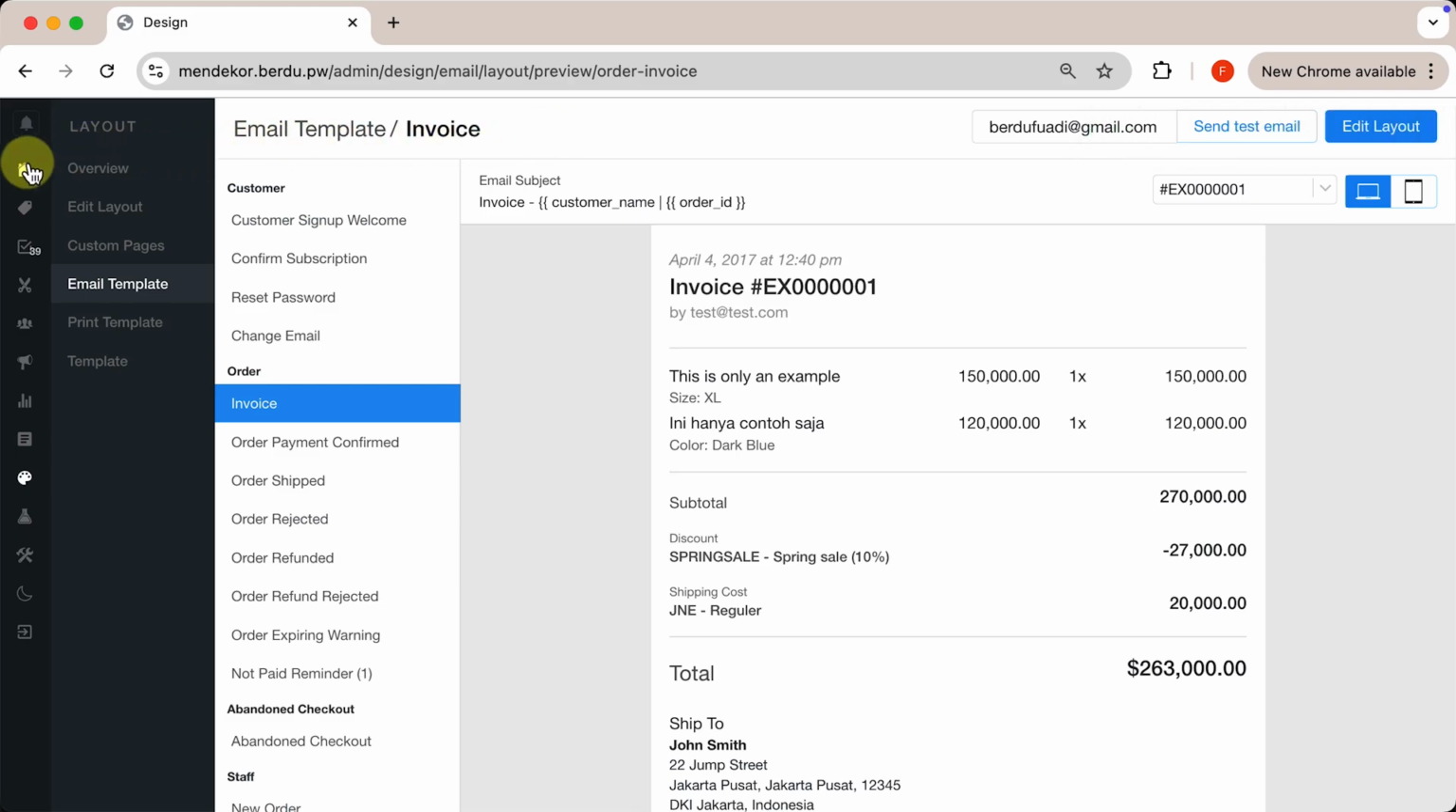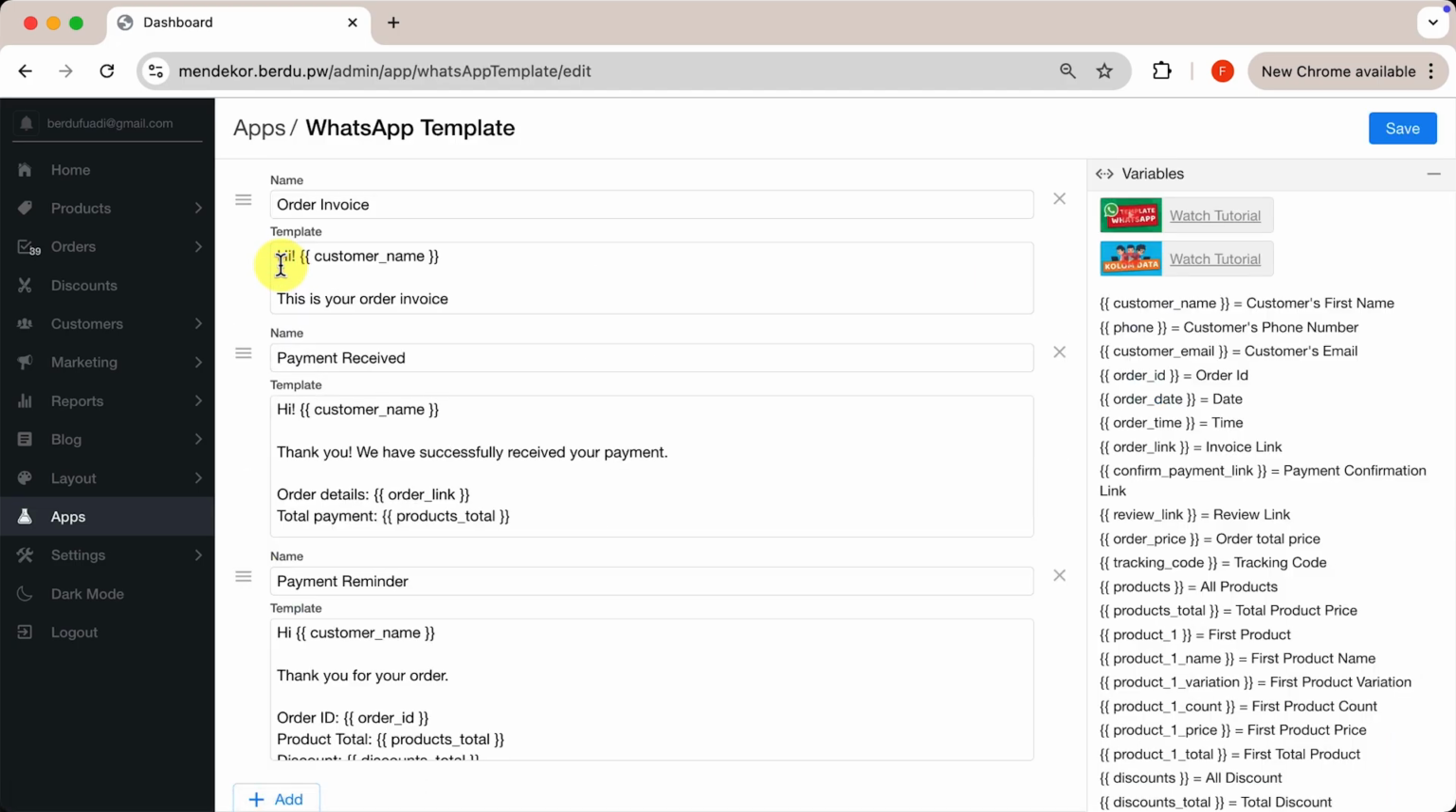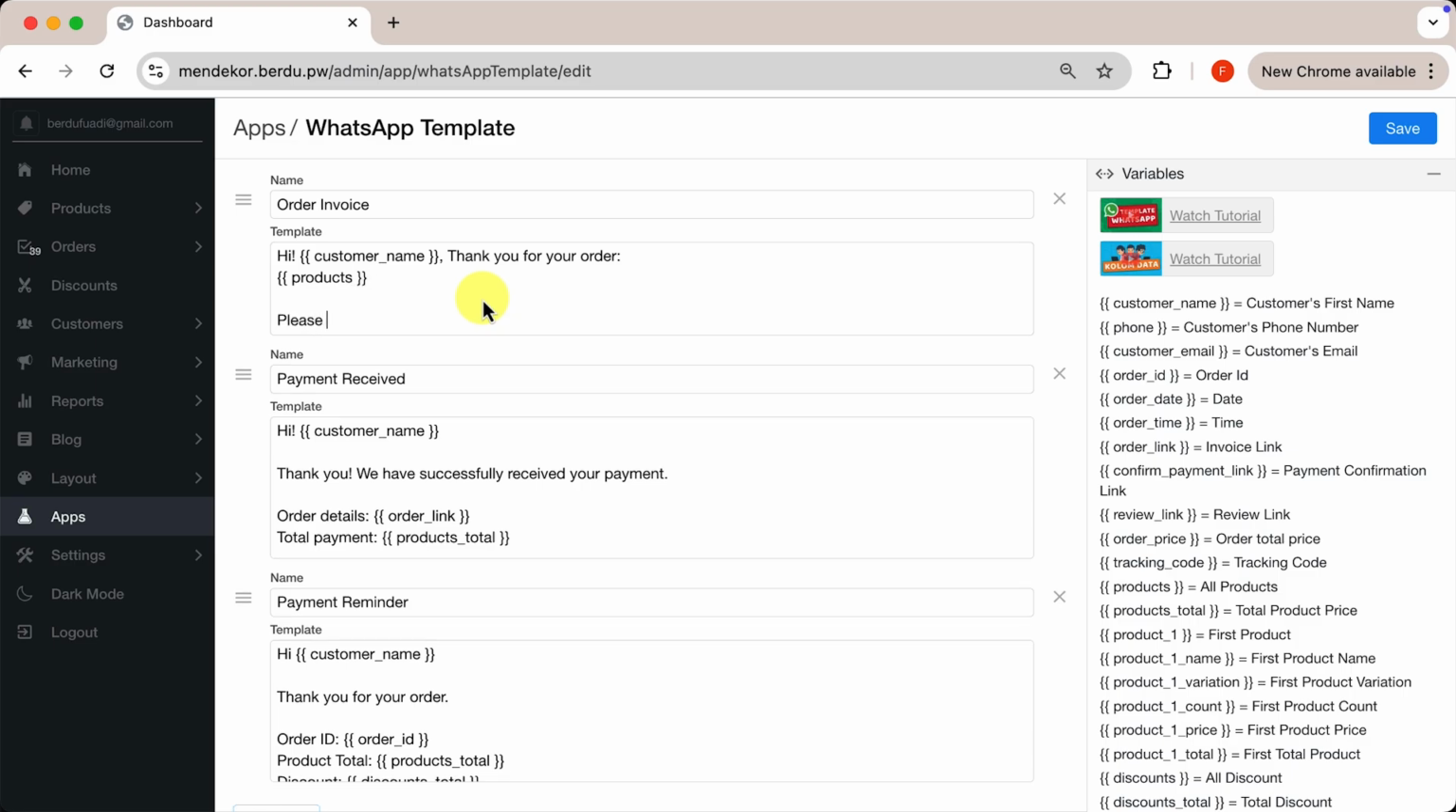These same variables can also be used inside the WhatsApp template app in Burdu. The method is basically the same. You just edit the WhatsApp template text, then copy and paste or type manually the variables from the list, and when the message is generated, those variables will automatically change into real order details, like the customer name, order total, shipping cost, or anything else you include.